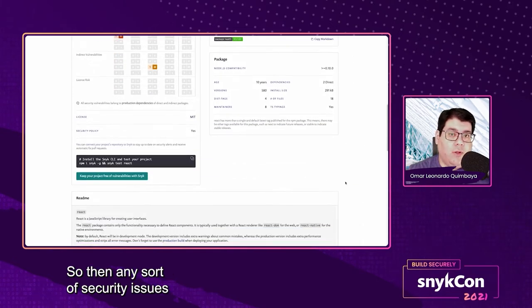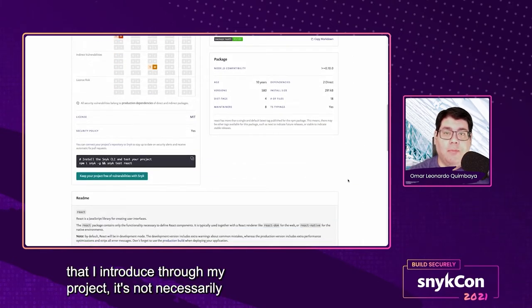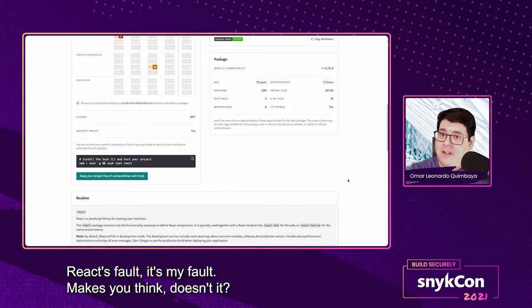So then any security issues that I introduce through my project, it's not necessarily React's fault. It's my fault. Makes you think, doesn't it?